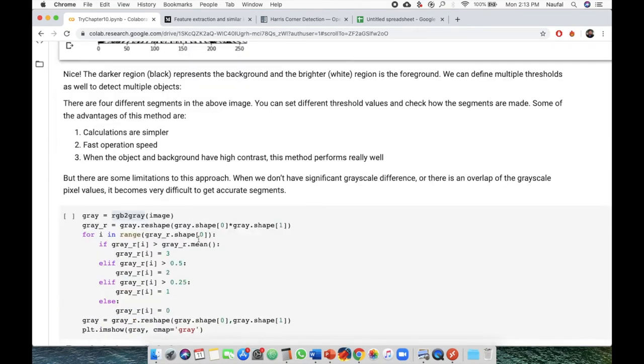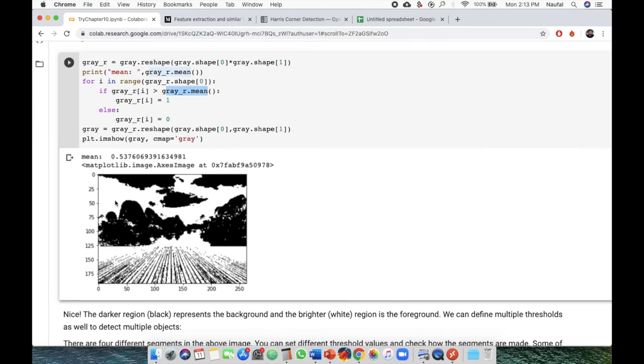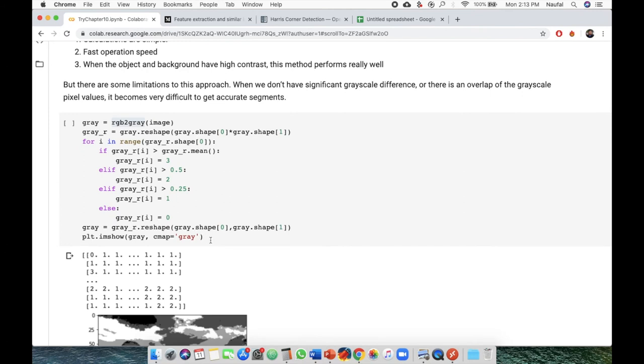Okay, we will give another code right here. There are some limitations of this approach when we don't have a significant grayscale difference, or there is an overlap of the grayscale pixel values. It becomes very difficult to get accurate segments, right? Luckily, we have a very good contrast between the object and the background. So right here, we will modify our code, and we will separate into four segments, right?